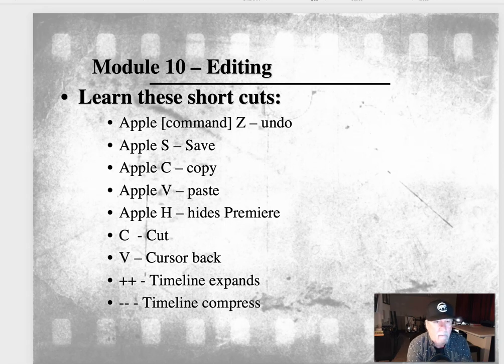Now, the one thing that you have to do is keep in mind that you have to click on the timeline in Premiere. And if you're working on a clip, you got to click on that clip. And then these commands will start to work for you.